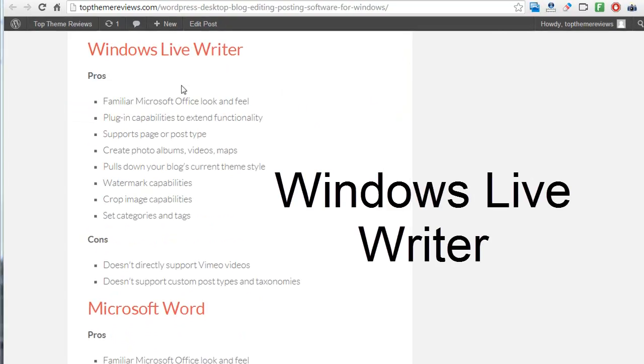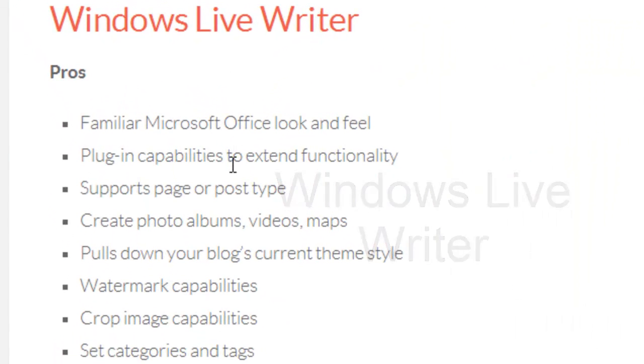Next is Windows Live Writer. This one is very popular. It has the same familiar Office look and feel. It has plug-in capabilities that extend the functionality. It supports pages or post types.